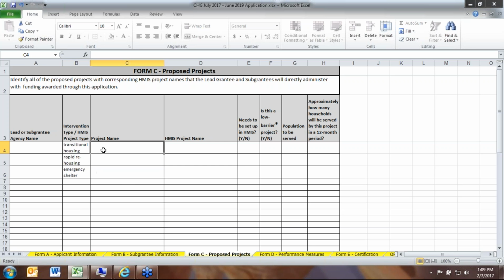Project name is what you call it, but then project in column D is what the project name is in HMIS. So sometimes these names don't line up, and sometimes they do. It just helps us if you call something in your community one thing, but HMIS says another. It helps us align that project.